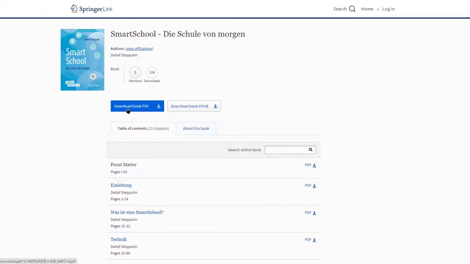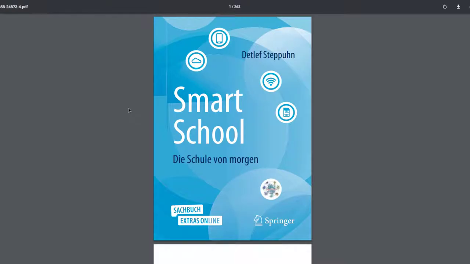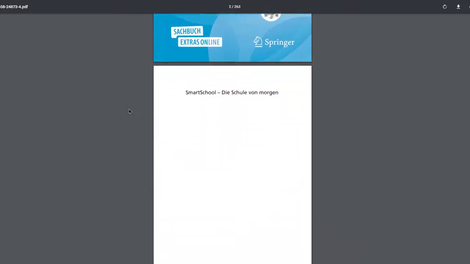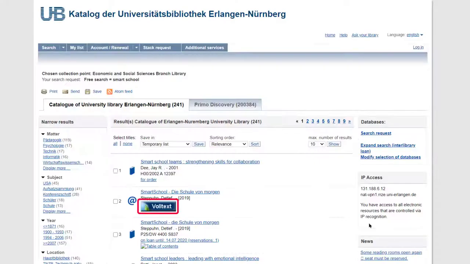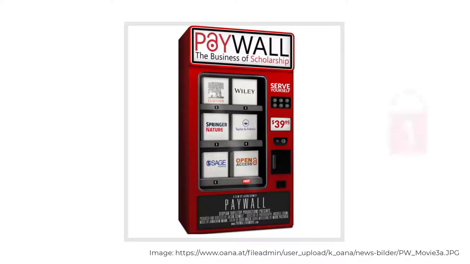This will take you to the publisher's website where you can read and partially download individual chapters or a whole book. Depending on the licensing agreement between the library and the provider, you might be able to access ebooks from home. Please note that only for books with the full text button, there is licensed content available. However, not all of this licensed content can be accessed from outside the university network.